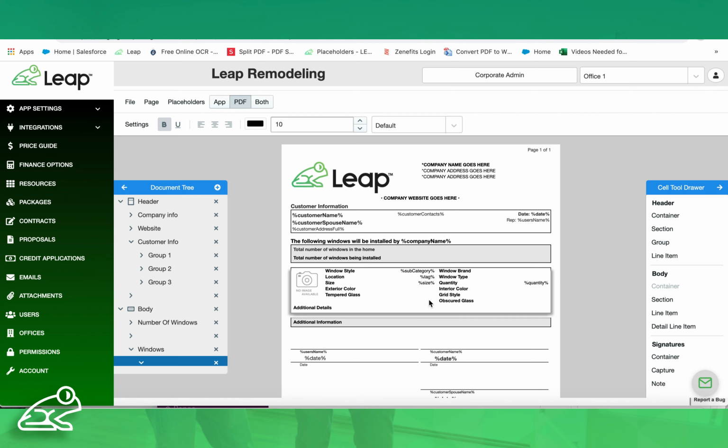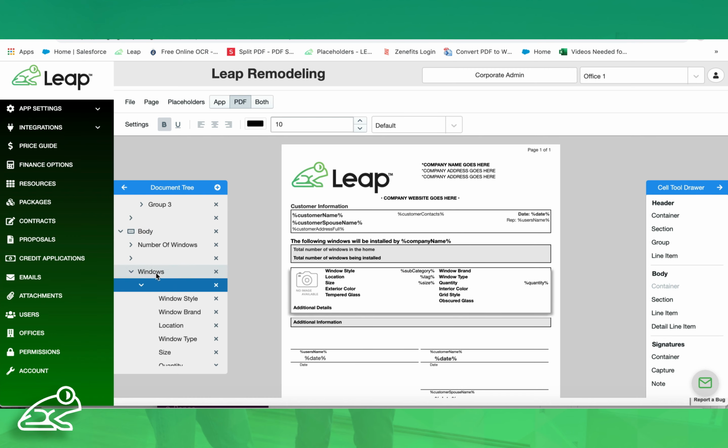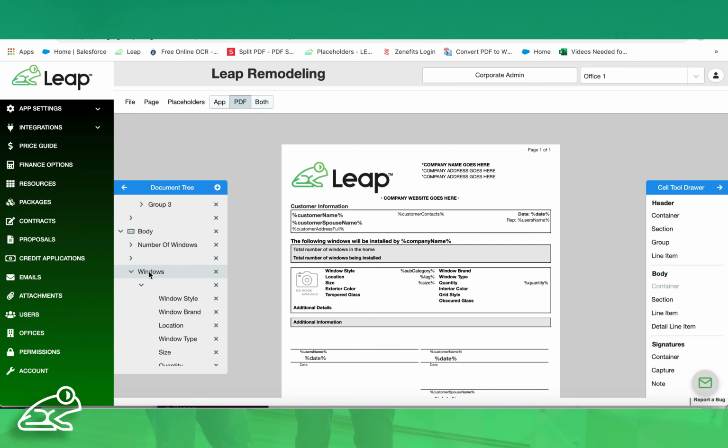For Windows, we use what we call detailed line items, and that allows us to create an entire section with all sorts of different details about that one item in our price guide. So to link this section of windows, what I first need to do is select the section. You could do this by clicking on the section here in your contract, or if you want to make sure that you have exactly the right item selected, you could do it from your document tree. I'm just going to make sure I have my Windows section selected in here.